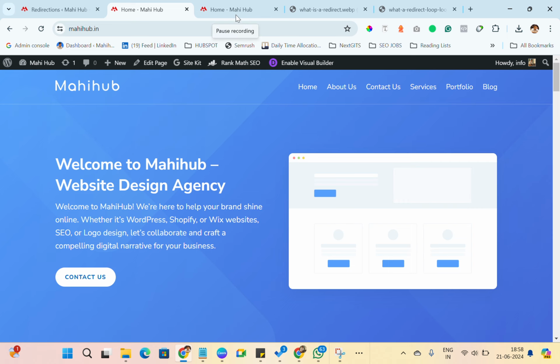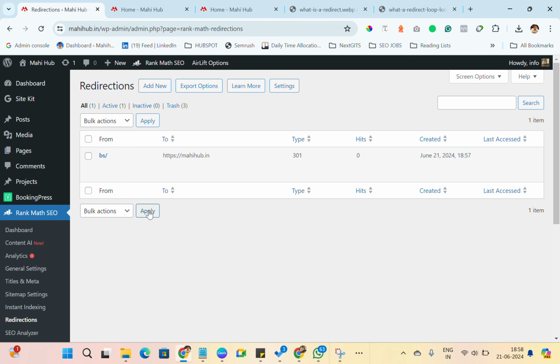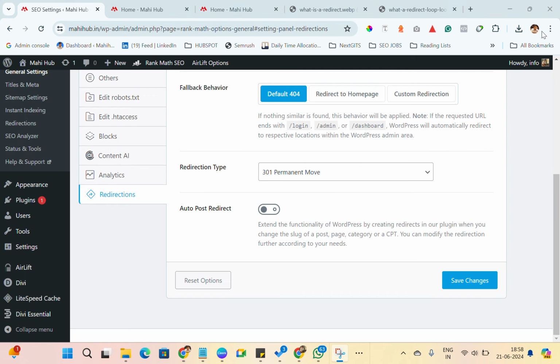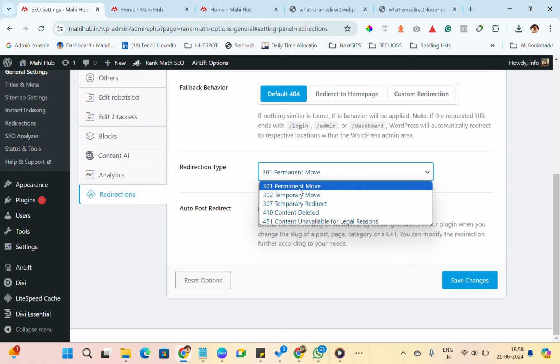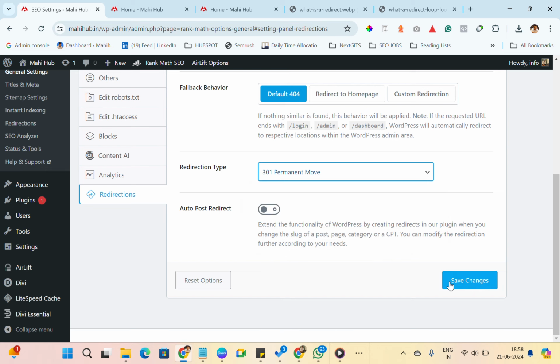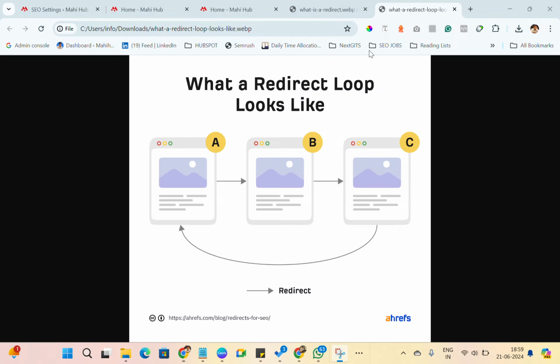Some best practices for redirections are: use 301 permanent redirects for permanent changes to preserve SEO value. Avoid redirect loops to maintain your site's performance and user experience. These practices help keep your website healthy and optimized.